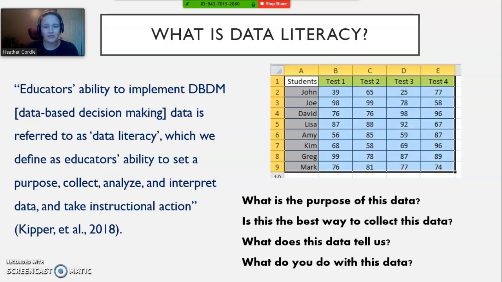As educators, we do this daily. We just may not do it to its greatest potential. So here is a data set many of us may be familiar with from Excel. We have our students listed, we have their test grades, but the questions you need to ask yourself is, what is the purpose of this data? Is this the best way to collect this data and organize it as well? What does this data tell us? And what do you do with this data? Once you've looked at it, you've analyzed it, and saw trends, what are you going to do with this?